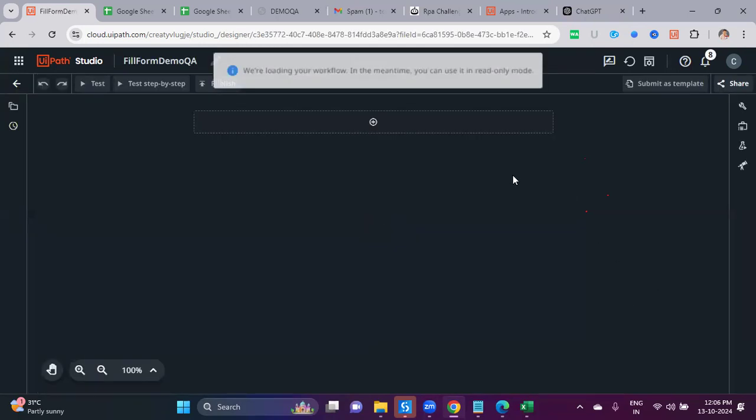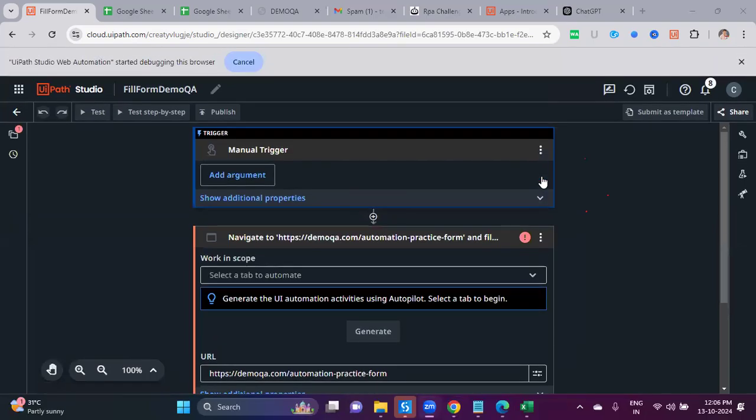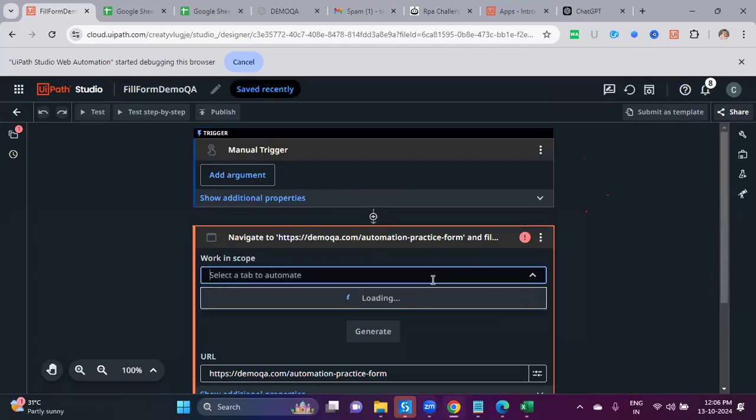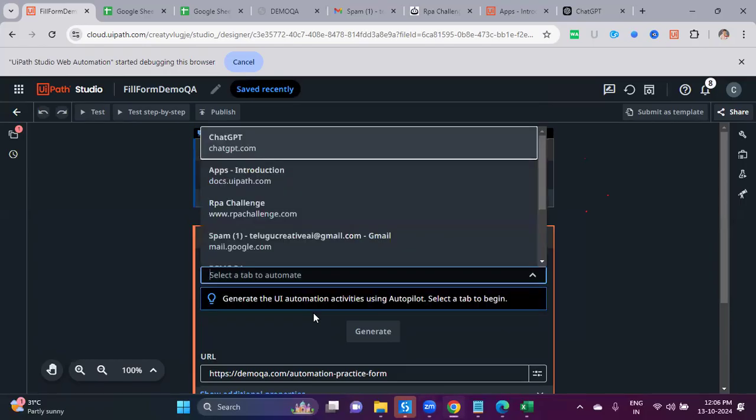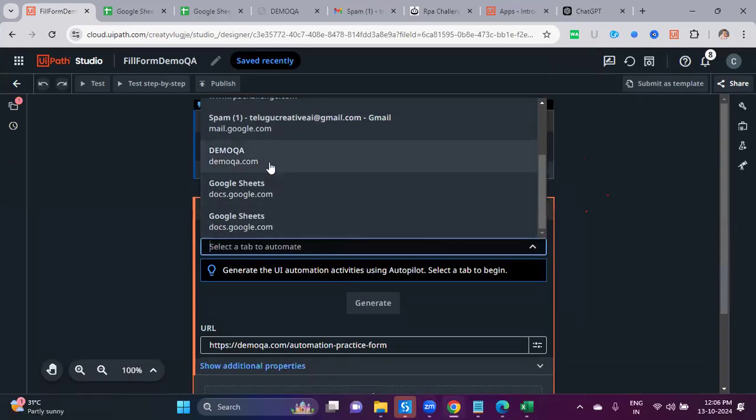So yeah, almost we reached the end of the session. So if you have any doubts, you can just type in the chat window. Here we're just selecting the tab which we have to automate. Just try the same thing from your cloud account. So you will definitely see the magic.